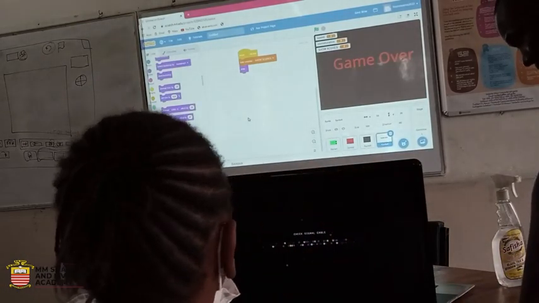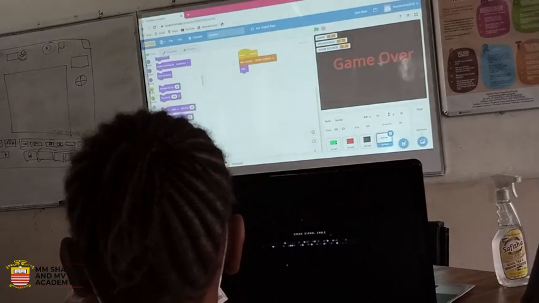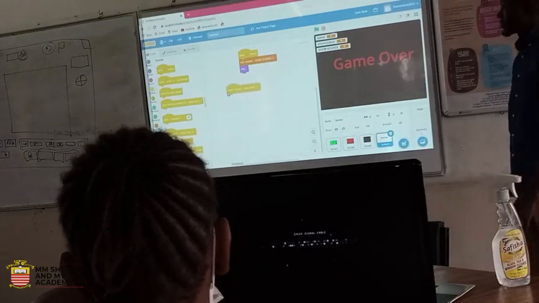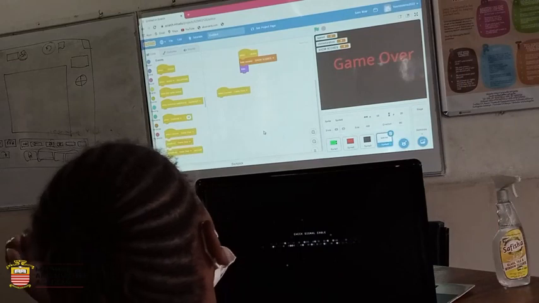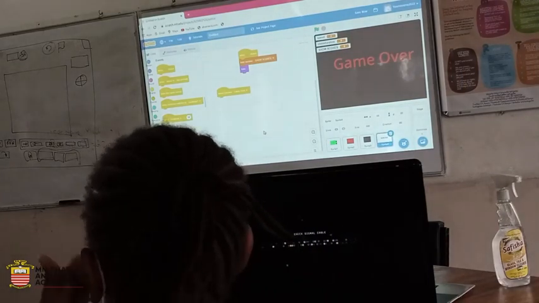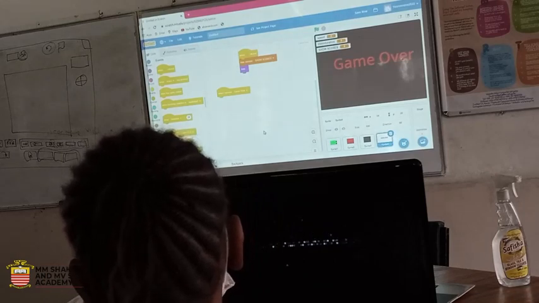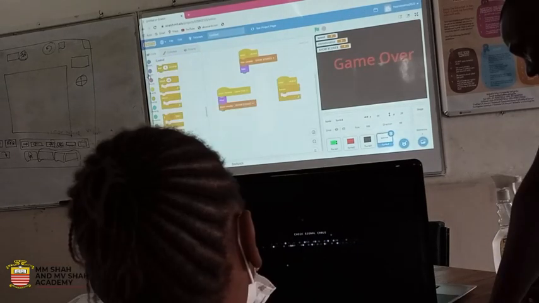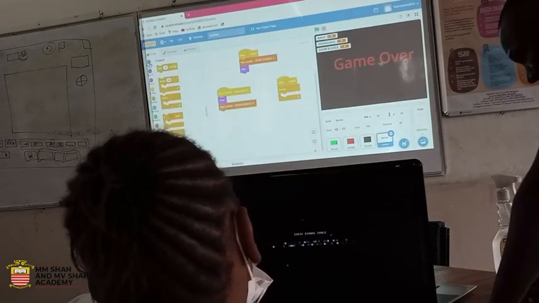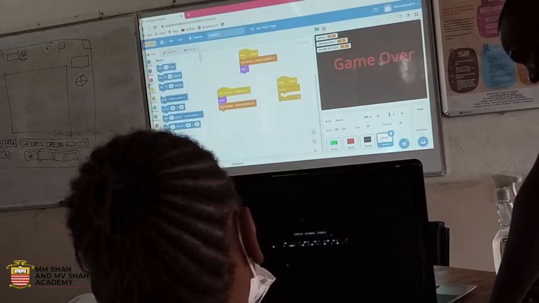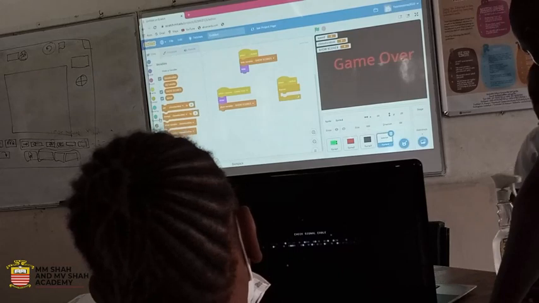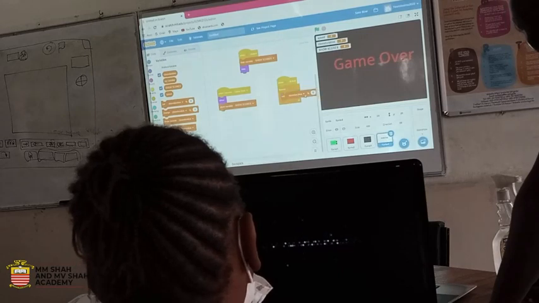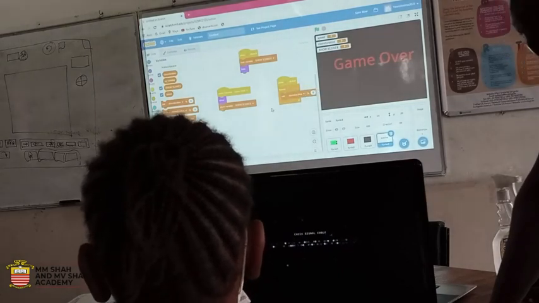Second step of the ghost: when I receive game over, when I receive this text game over, when I receive game over, show. Set clone duration to zero. That is on variables. Now change clone duration to show scores.